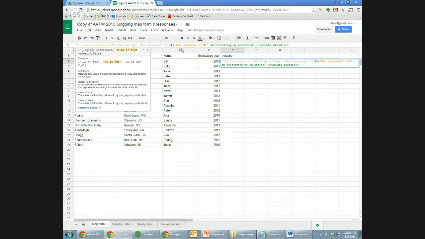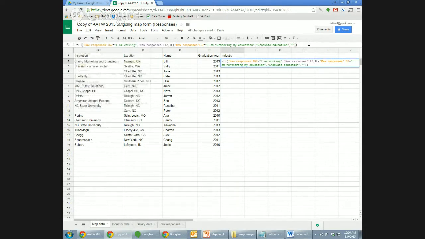So you see the difference there? Instead of telling the system, if the person's answer is I'm furthering my education, go ahead and pull from another column, we're just saying if the person responded that he or she is furthering her or his education, then go ahead and insert graduate education, that text string. And then we know that if they didn't answer either of these, they had to have answered no response, so we're just going to close that out. A couple of close quotation marks. Close the parentheticals.